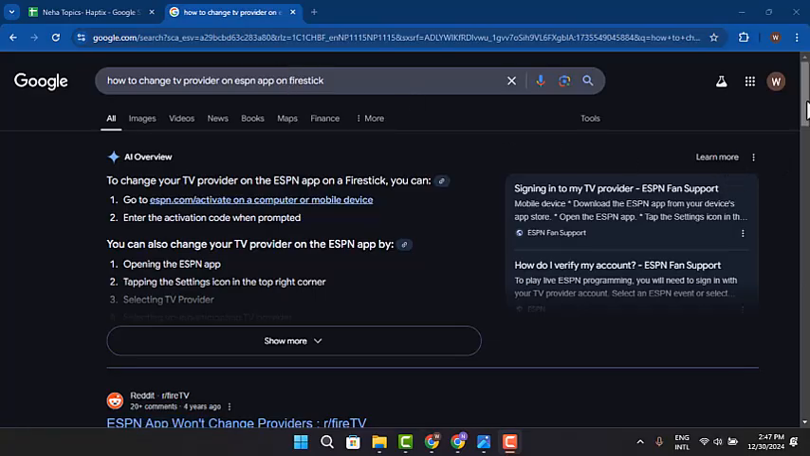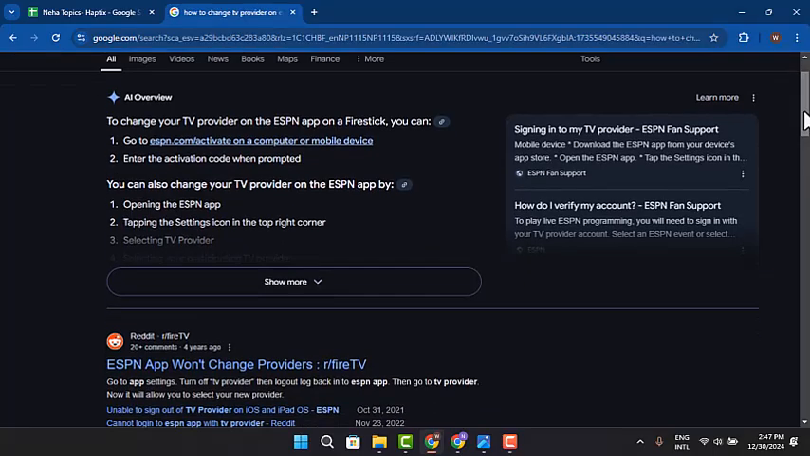In today's video, I'll be showing you the ways to change TV provider on ESPN app on Firestick. I'm going to provide you with the steps on how you can do it. So as you can see, to change TV provider on ESPN app on Firestick, you could follow these steps.